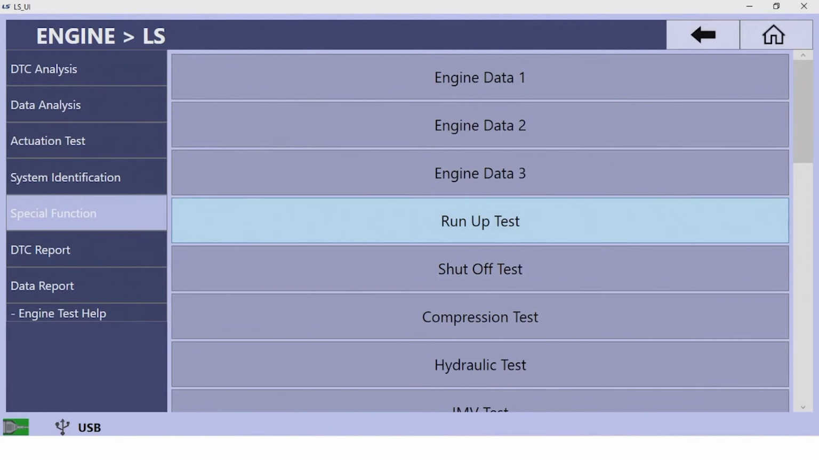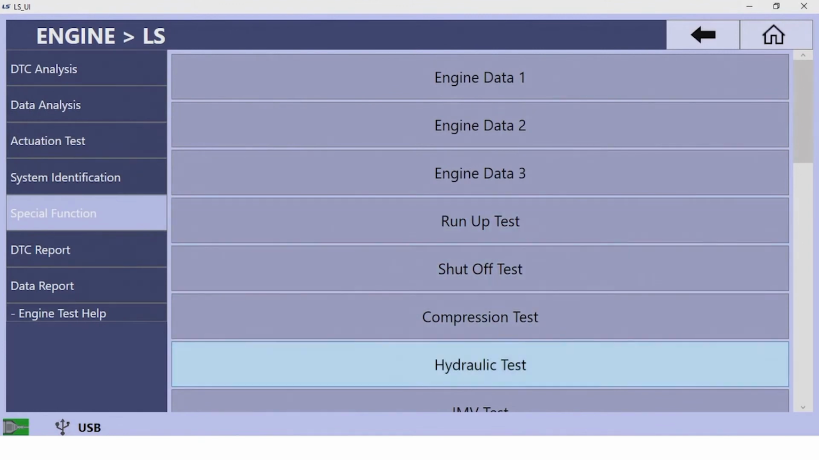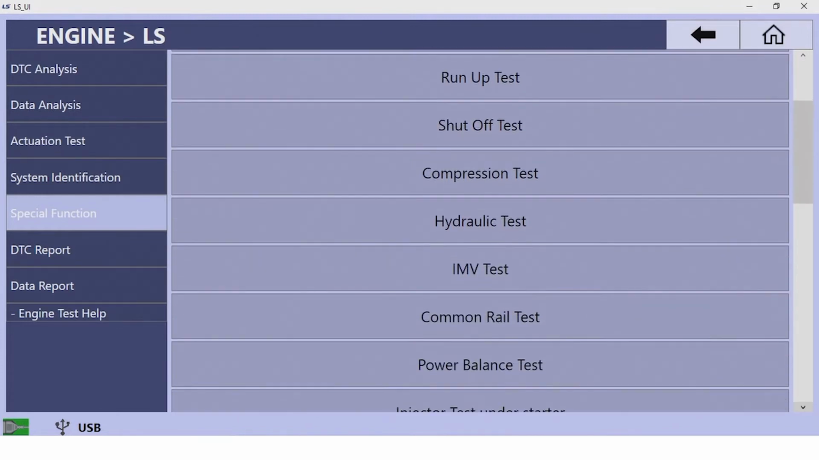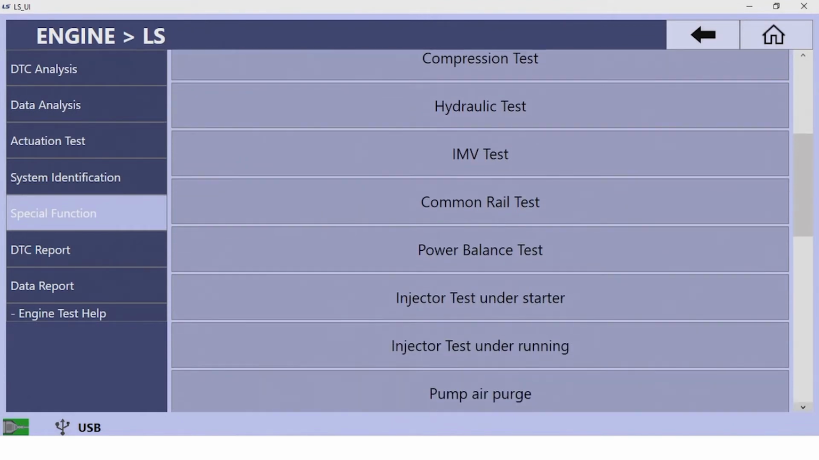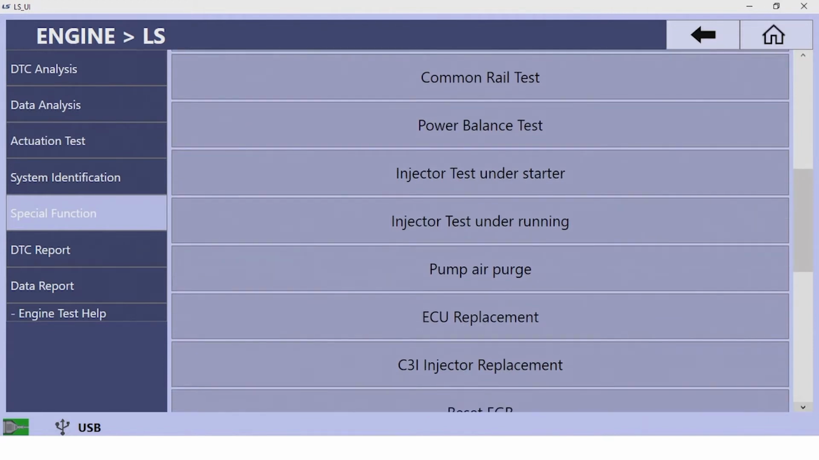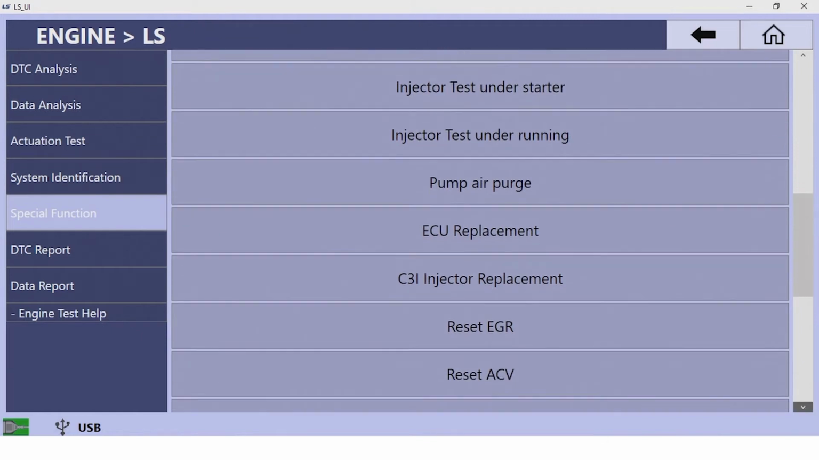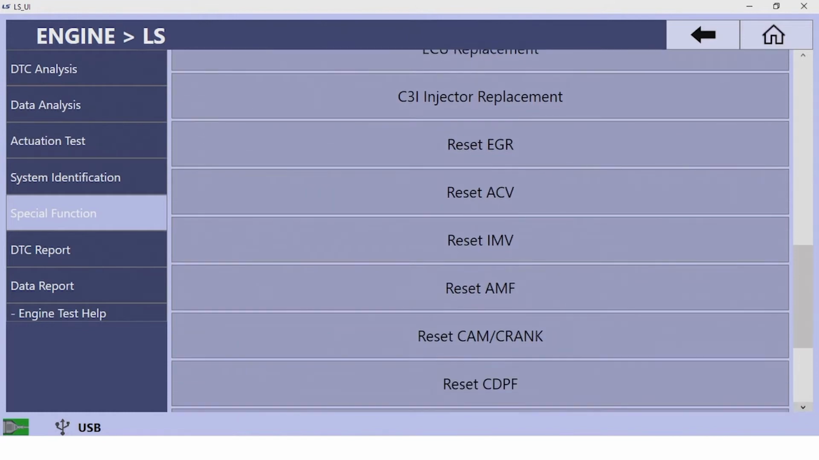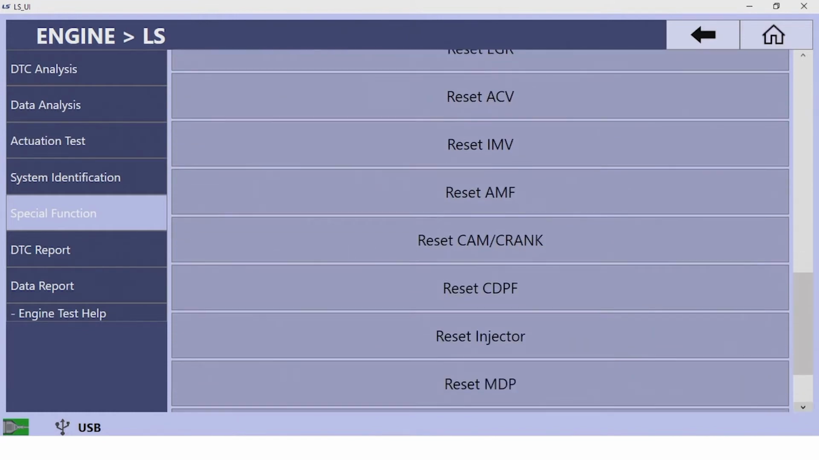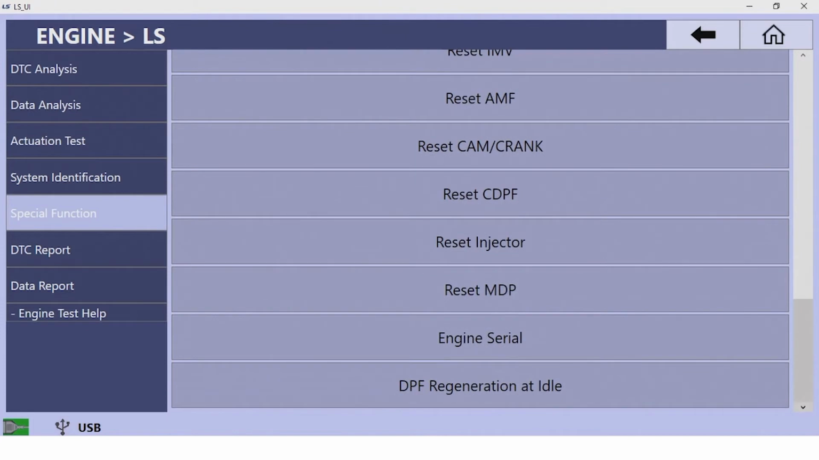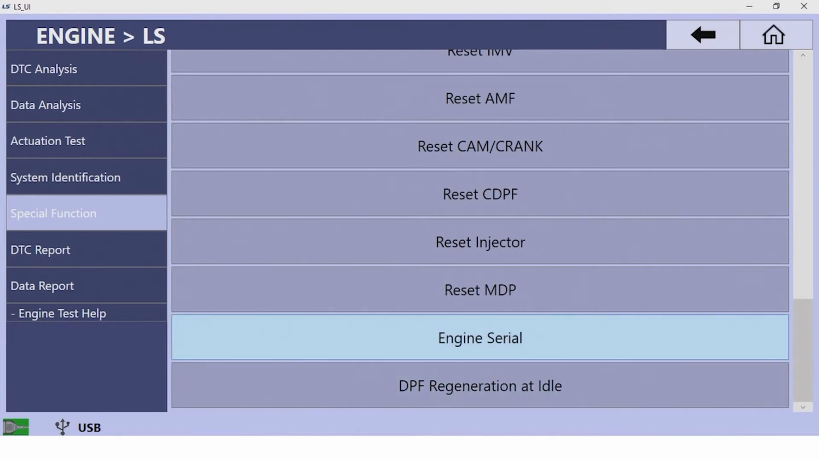In this screen, you will also find your different tests, which include the run-up test, the shut-off test, compression test, hydraulic test, IMV test, common rail test, power balance test, injector test under starter, injector test under running, pump air purge, ECU replacement, C3I injector replacement, reset EGR, reset ACV, reset IMV, reset AMF, reset cam and crank sensor, reset CDPF, reset injector, reset MDP, engine serial, and DPF regeneration at idle.